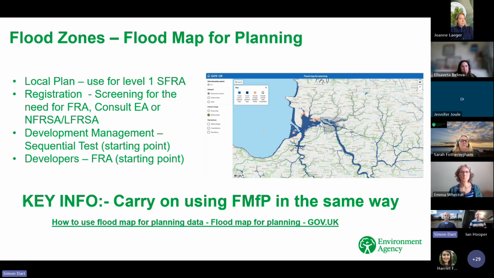They should, as I said, be used before screenings for the need for flood risk assessments, whether to consult the Environment Agency or whether our national flood risk standing advice or our local flood risk standing advice applies. And then in the development management world, it's a starting point for sequential tests. They are also a key way of getting information for developers, and it's only a starting point to produce their flood risk assessments. I put a link there onto the gov.uk website so that you can actually see the official definition of how they can be used and when they shouldn't be used.